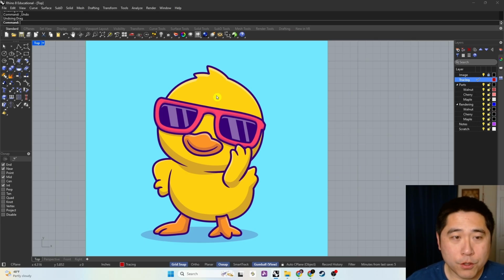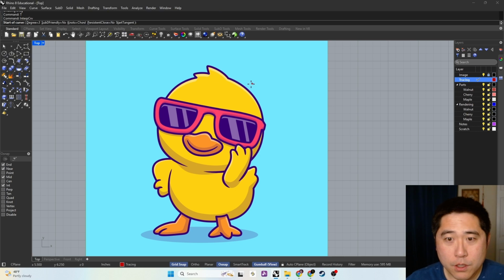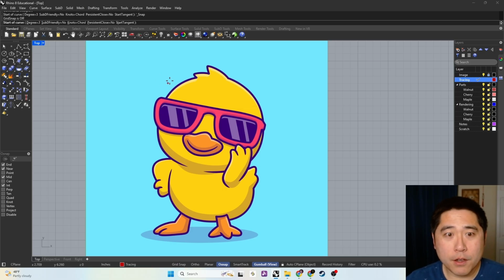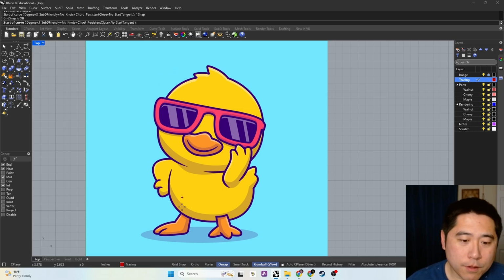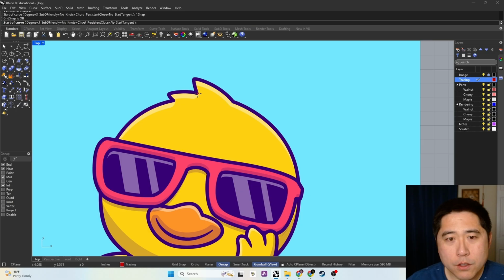Let's start with interpret curve. I'll hit T, right click, and then you see how this kind of snaps back here. That's because I have grid snap on. So I can hit F9, grid snap turns off, or at the very bottom, you can just click to turn grid snap off. And I'll start at this point here. I don't need to go too detailed.